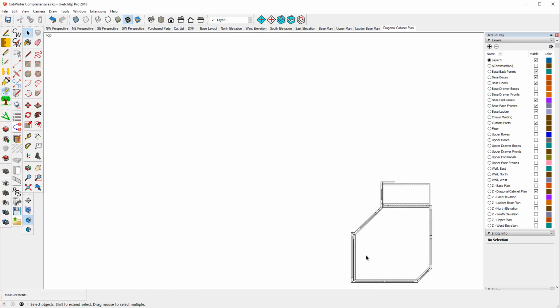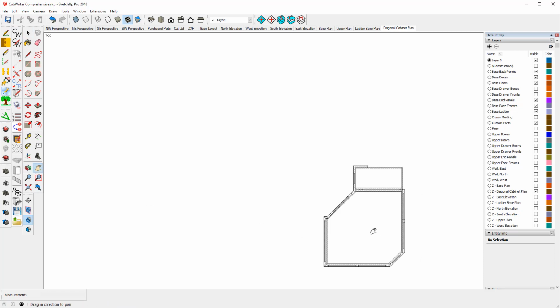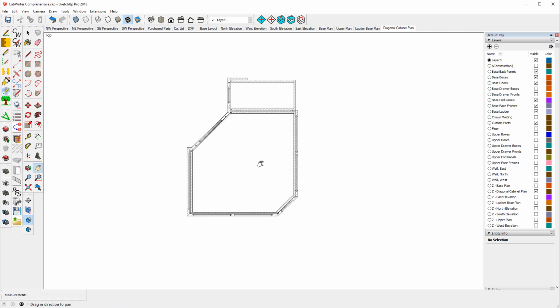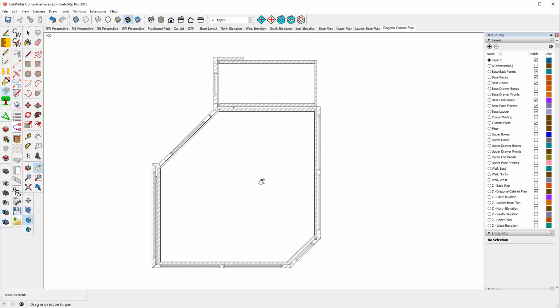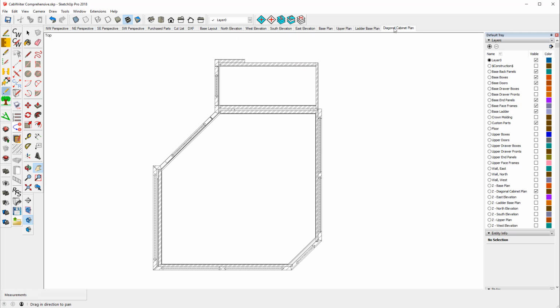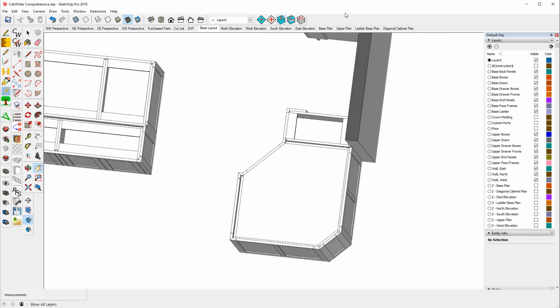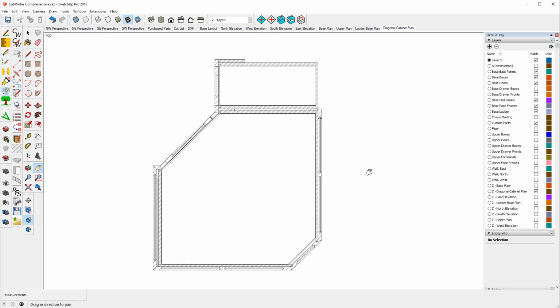And there we go. Now what I can do is move this, make it bigger, update my diagonal, and there we go. All right, so I can do that for any single cabinet or any single part if I just want one part. So that's the by selection.